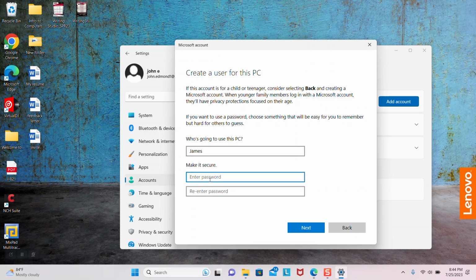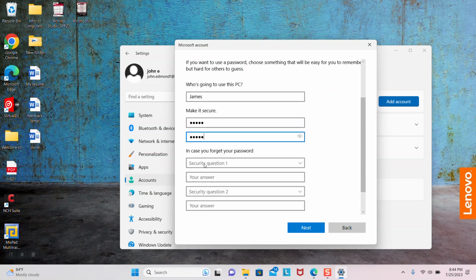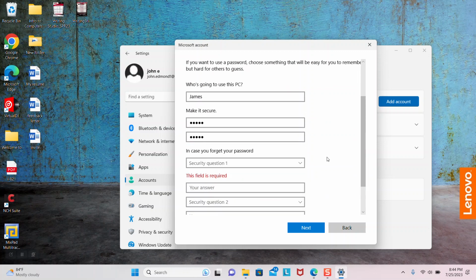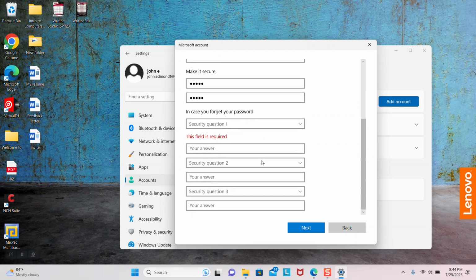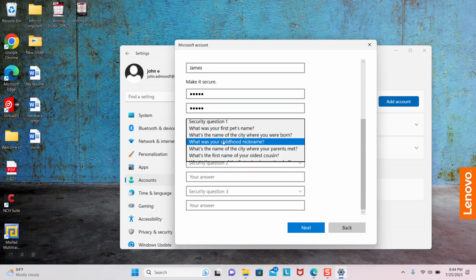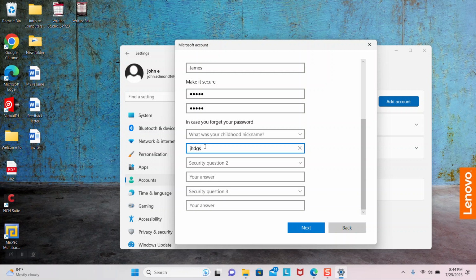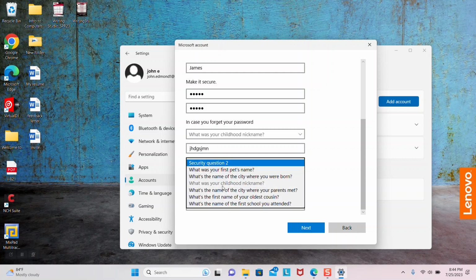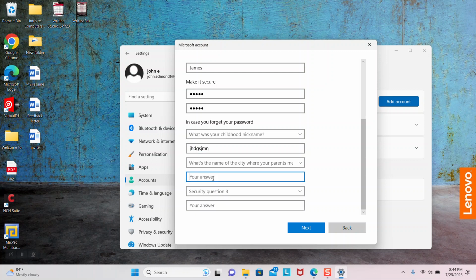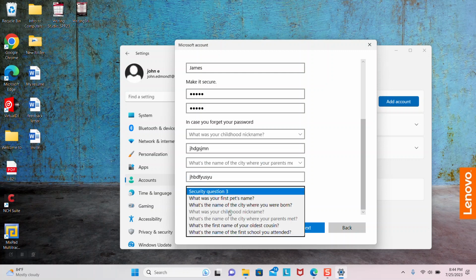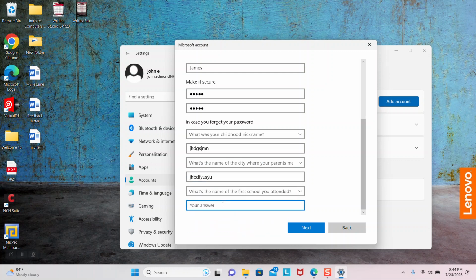And it asks you for a password. We're going to use James' name as the password. You're going to type the password twice. Make sure it's exactly the same password. In case you forget, you have security questions and answers. Make sure you do those, but for me, I'll just choose random questions and put random answers because I'm going to delete this after. But make sure you answer the questions, because if you forget the password, you are going to need those.